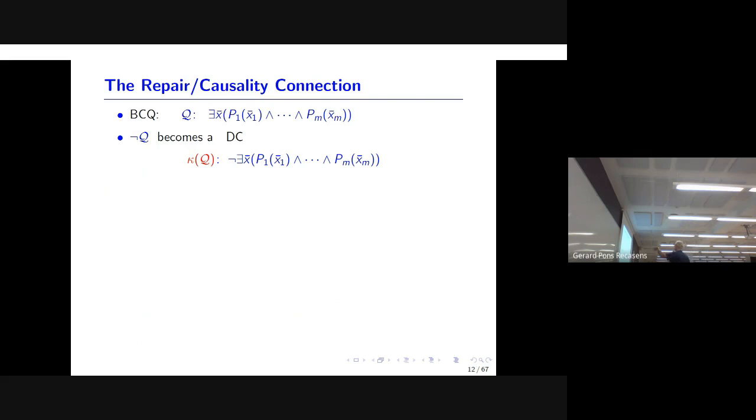So I will associate to the query for which I want to find causes a denial constraint. We are going to work with this denial constraint from the point of view of repairs, trying to establish a connection with causes for the original query. The query holds in the database if and only if the database is inconsistent with respect to this generated constraint. The query is true if and only if the database does not satisfy this constraint, because the negation is not true, because the query is true. So we are back to the problem of dealing with inconsistent databases with respect to integrity constraints, and then we can play the repair game and see what we can gain about causality.